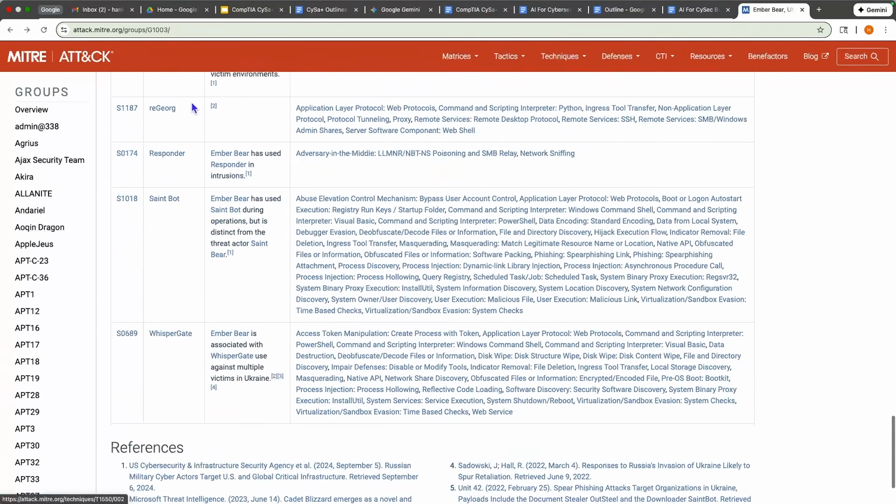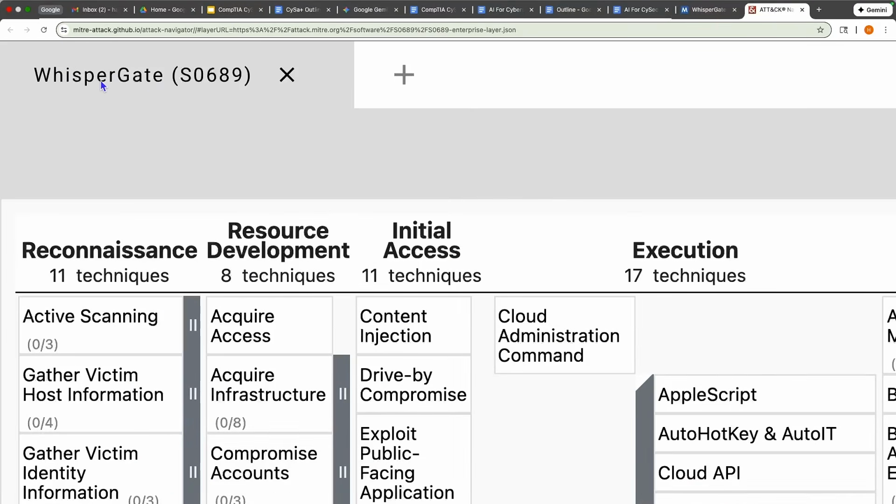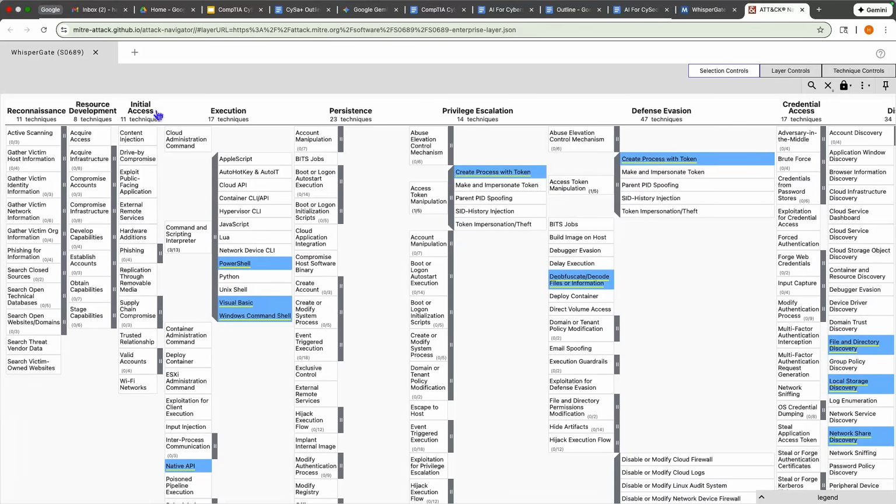But if you wanted to, you can go to the software. So we'll go back to Whispergate, and then we'll do the same thing. Drop down, click on View for the ATT&CK Navigator, and then we'll be able to see the Whispergate software usage and where it came in from. So now notice, interestingly enough, it does not show anything for reconnaissance, resource development, or initial access.